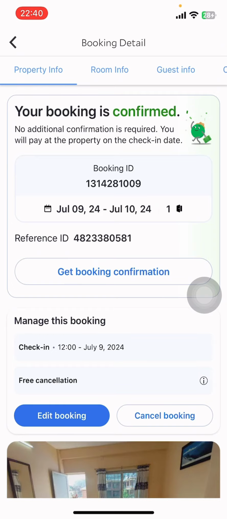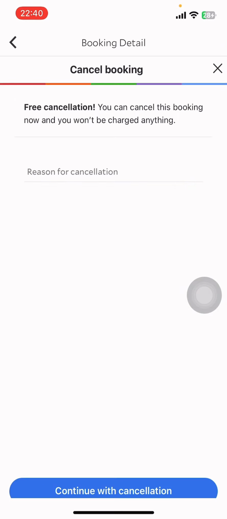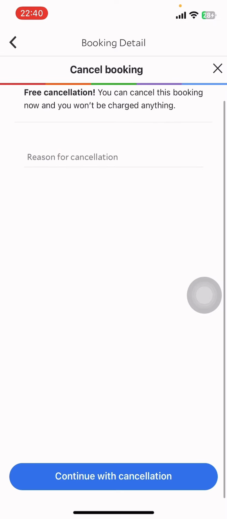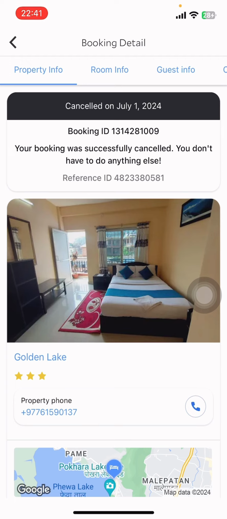Just tap on Manage Booking, tap on Cancel Booking option right beside Edit Booking, then select the reason for cancellation from the screen, then continue with cancellation. And guys, that's it. That's how you cancel a booking on Agoda.